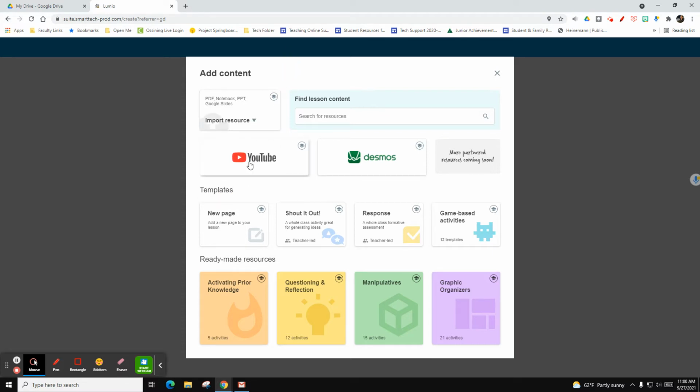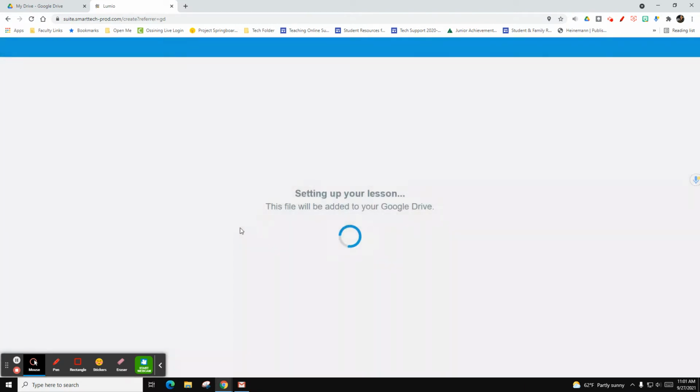You can also add YouTube videos. These videos are going to play without commercials, which is really awesome. Desmos is here, which is another platform you can bring into it. And then we're going to see all the different templates. So I'm just going to start with a new blank page, and it's going to set it up here.